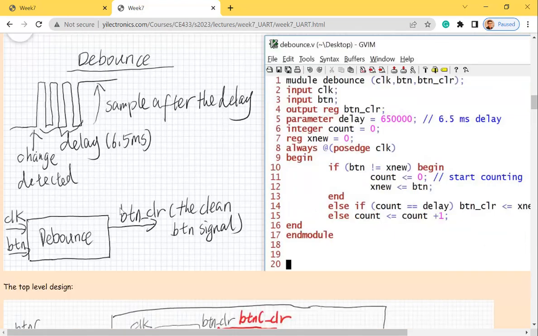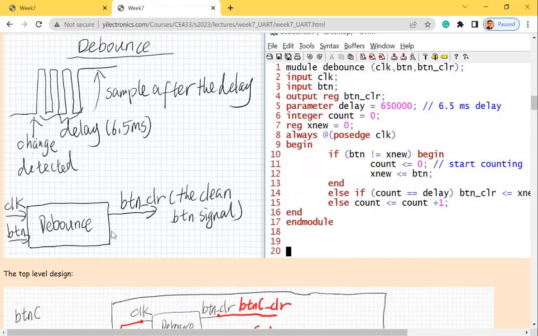So this is your debounce circuit. It's just a block, right? You got a clock. You got a push button input, which is a button input from the physical button on the FPGA board. That's the input, right? You push it, it's going to send this signal to this digital block. However, after processing this noisy signal, it will be able to provide a clean rising edge. That's what we want. A clean rising edge instead of a noisy signal.